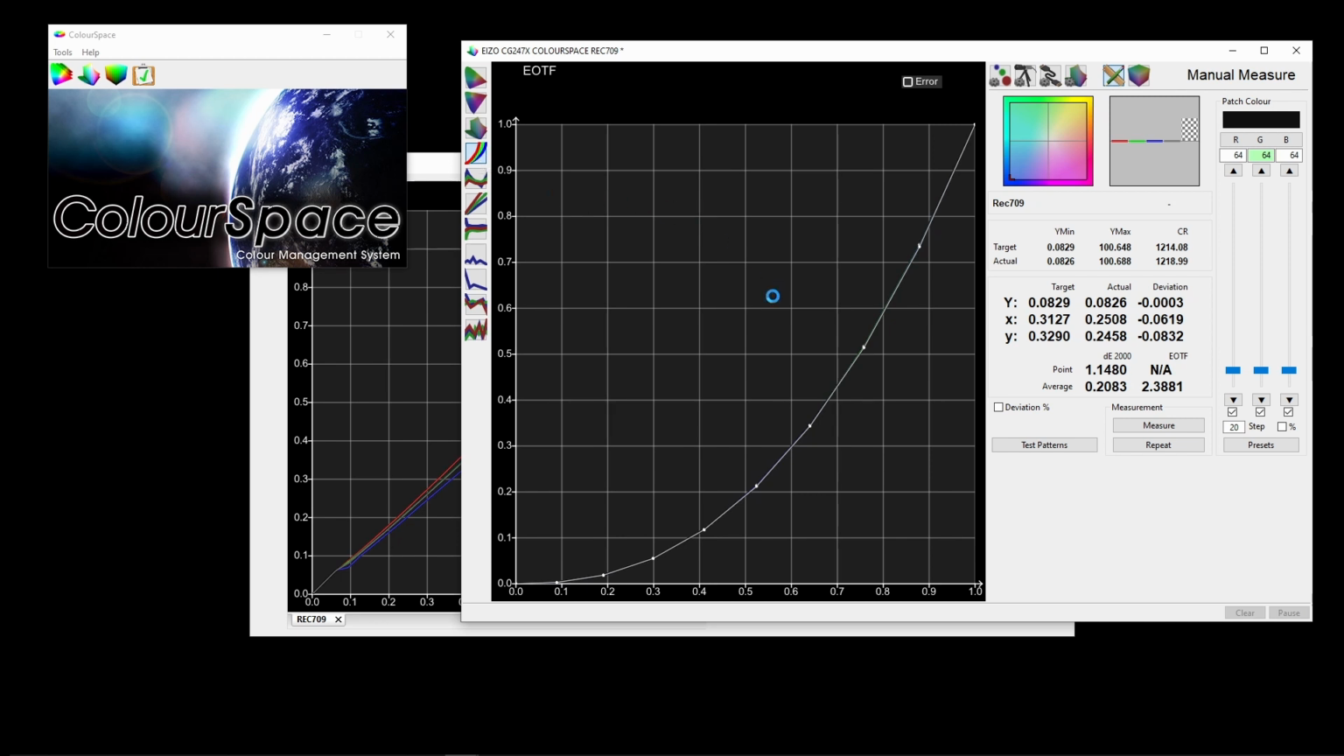So we have a look at the gamma. We only get a few points within the 1000 patch to do that. You can do a large grayscale to check that as well. And the RGB balance is excellent. And of course, the delta E errors are down here well below even 0.5. So extremely good results calibrating the CG247X with ColourSpace.